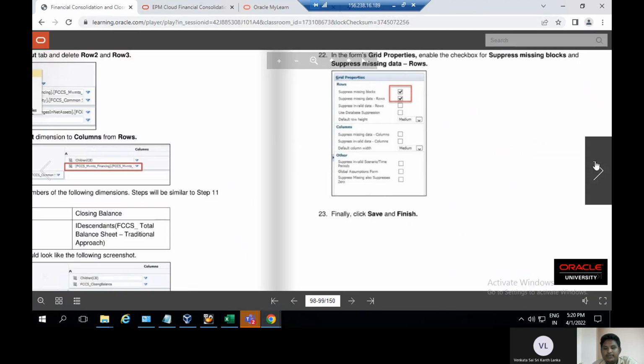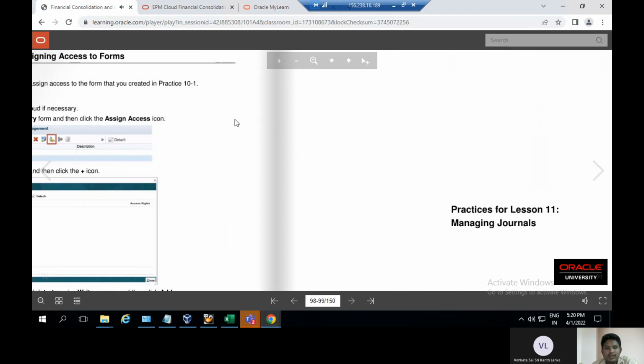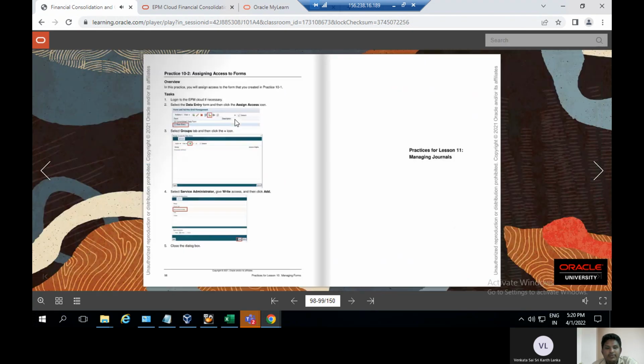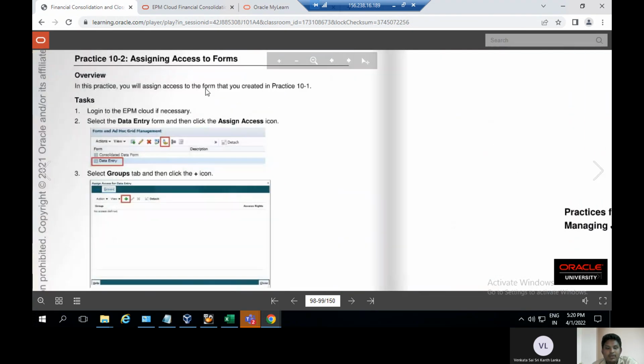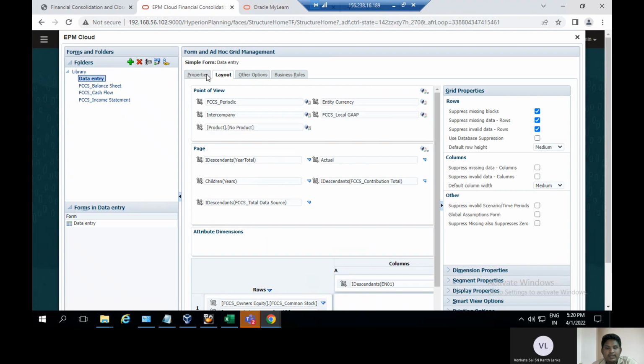and then after, how to assign the form. Here select data entry form and assign them, and okay, click on the here, and click on finish.